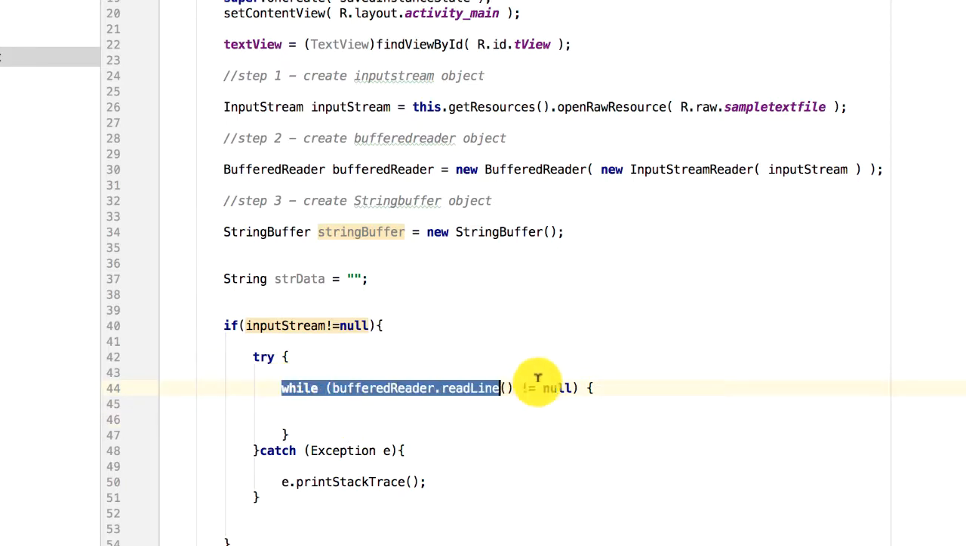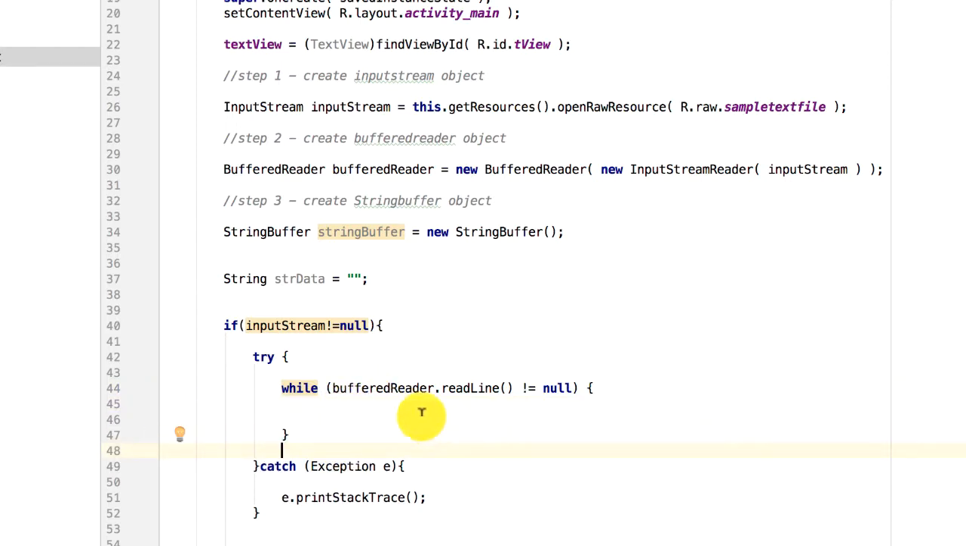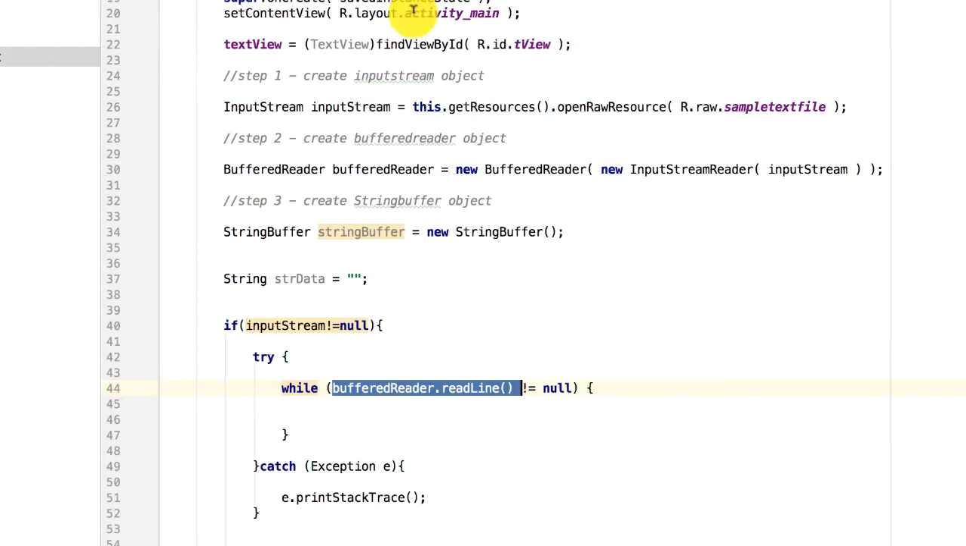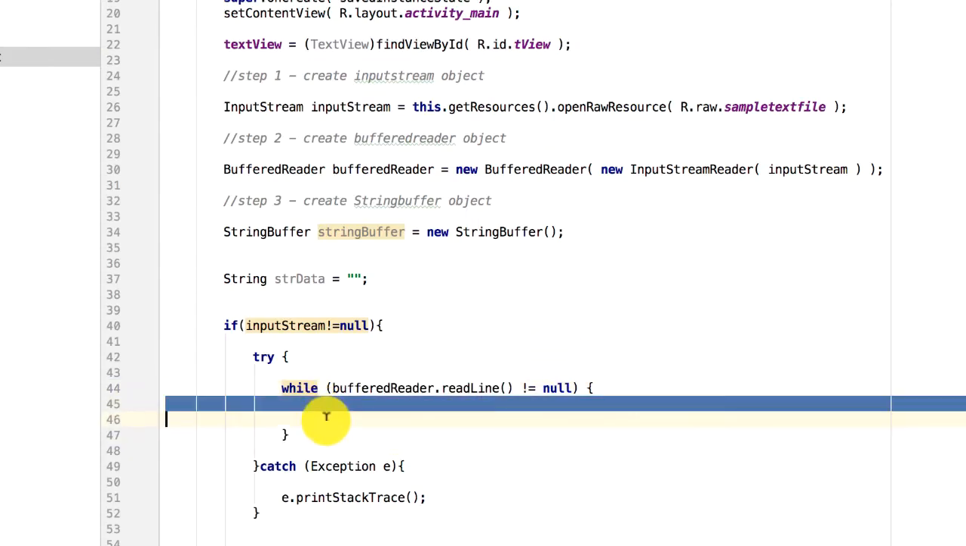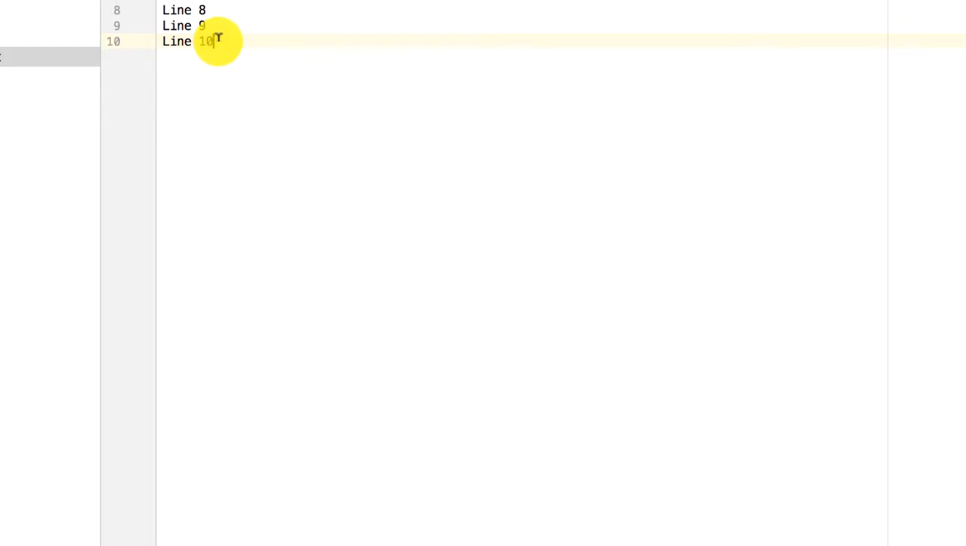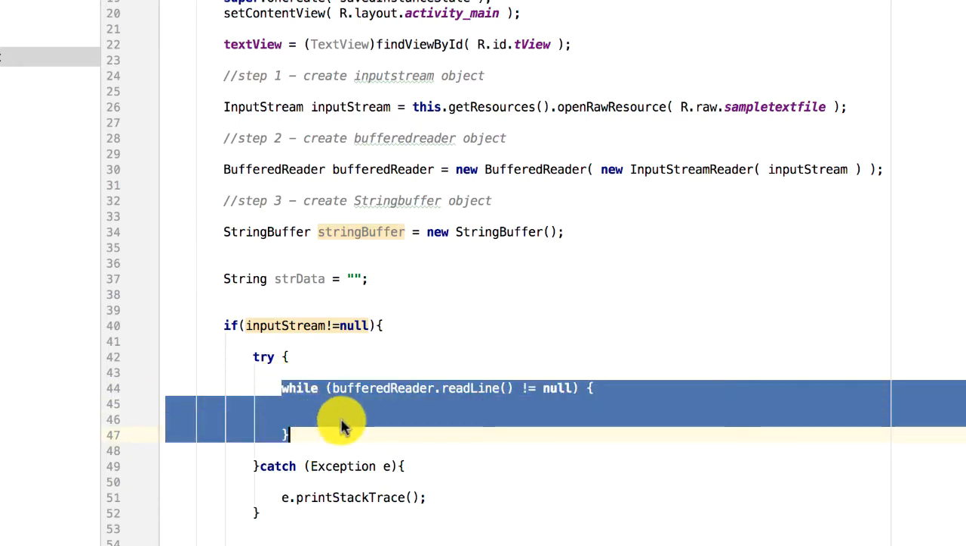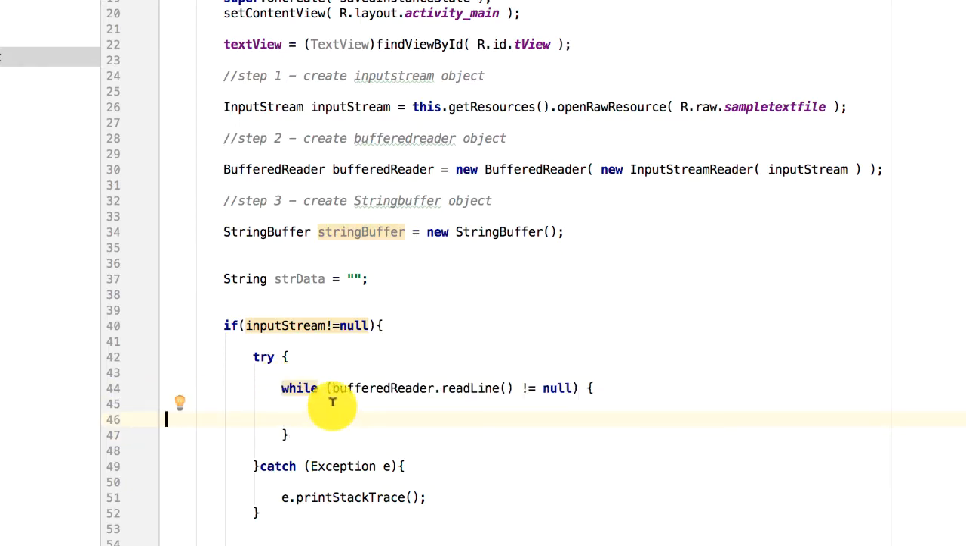You just need to first understand this while loop. This while loop means that while the buffered reader is able to read lines, so we have 10 lines here, execute the code inside this. But if the buffered reader sees that there's no more line after line 10, then this while loop would exit. Okay, so that's the meaning of that.